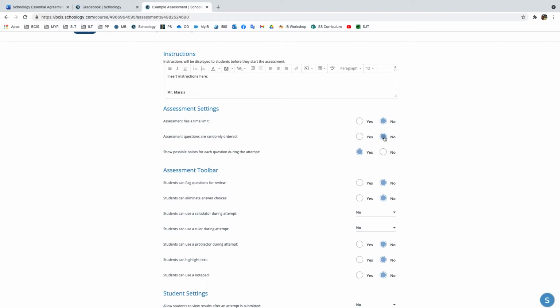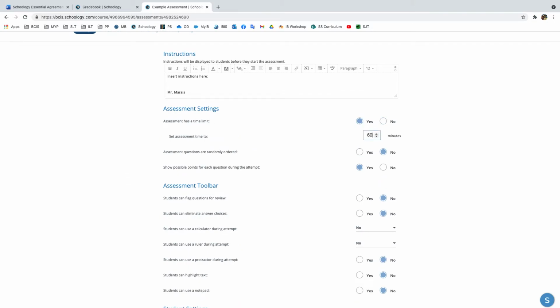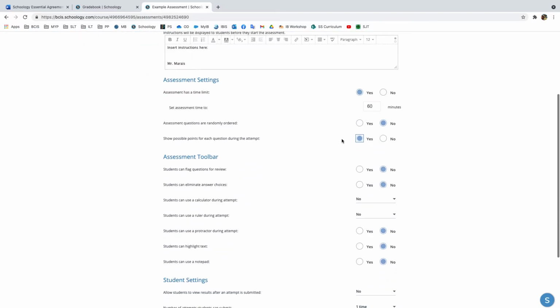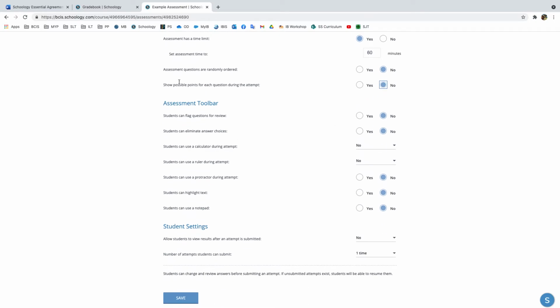All right, in your assessment settings, does it have a time limit? Sure, I only want it to be 60 minutes. Randomly ordered, I'm going to say no, but if you have a lot of different short answer questions and you want to randomly order them, then you can click yes. Are there points? Show possible points. Because this is a numeric setup only and not a rubric, you kind of have to assign point values to every question. That should add up to your total. Our total is 8, so it's going to be a bit weird. So I'm going to say no for that one, even though the points will still be there. This just means the students won't be able to see what the point value is.